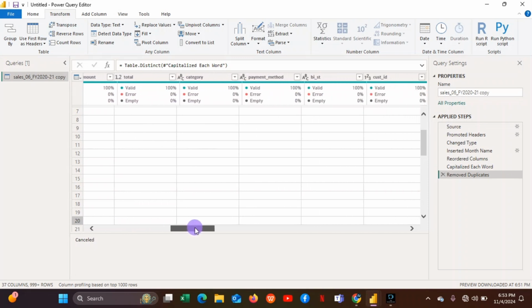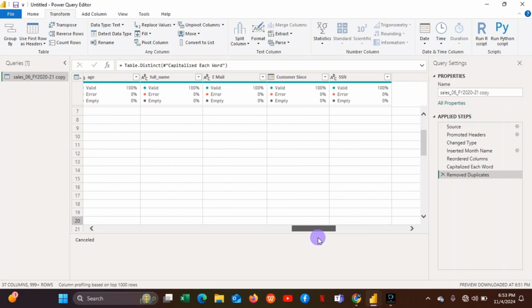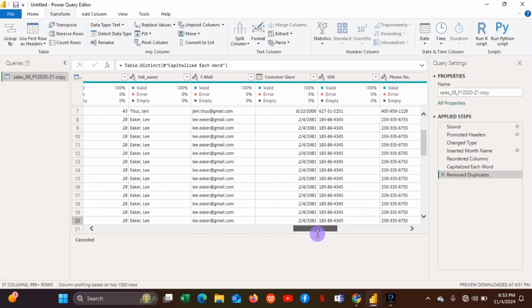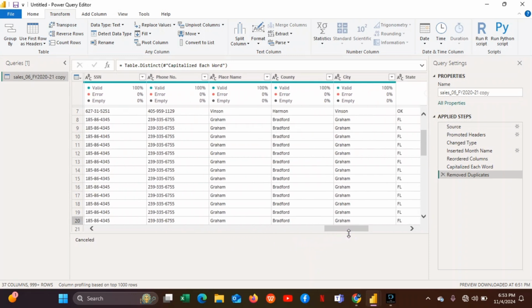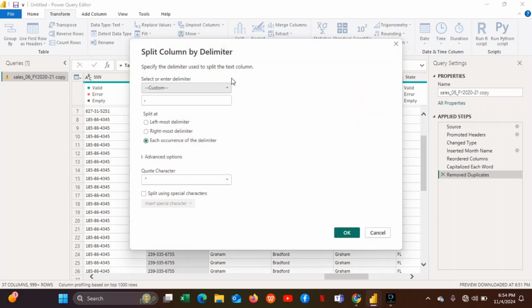Let's split the phone number column. Yeah, we can split the phone number. So by delimiter, it automatically selected the delimiter we are using. Then it also selected Each Occurrence of the delimiter, so we are going to leave it at this. Anywhere it sees a dash, it should split from there. That means we are going to have three split columns.